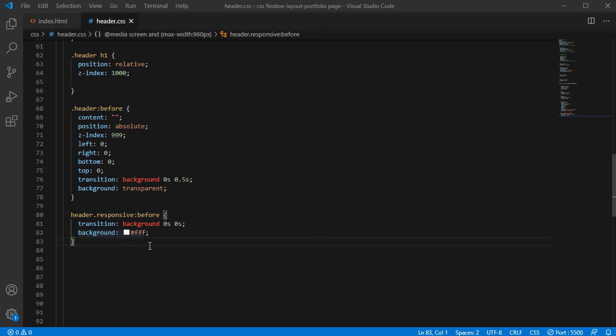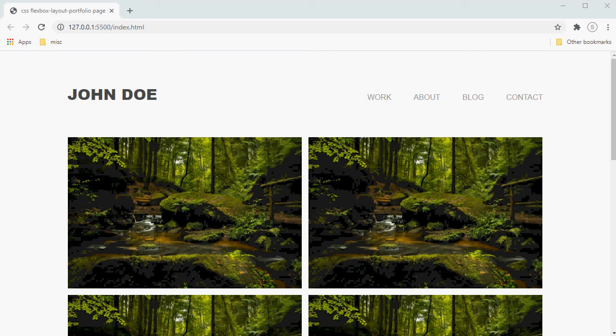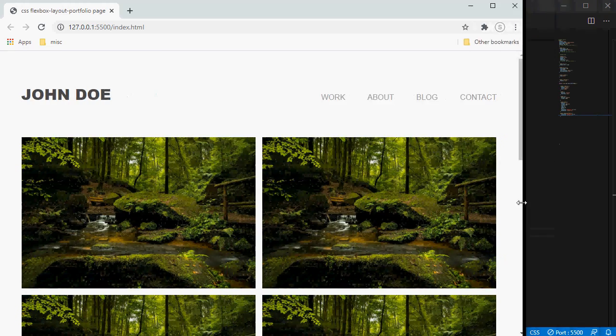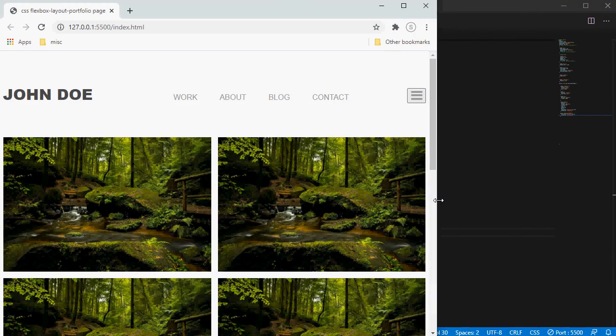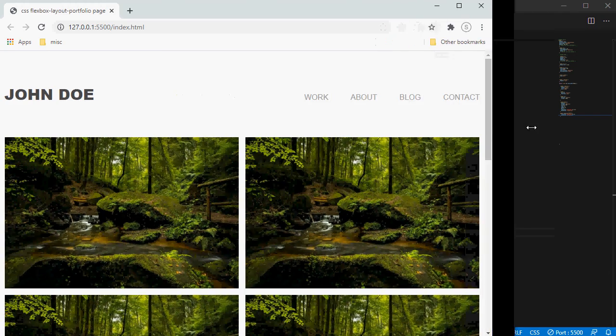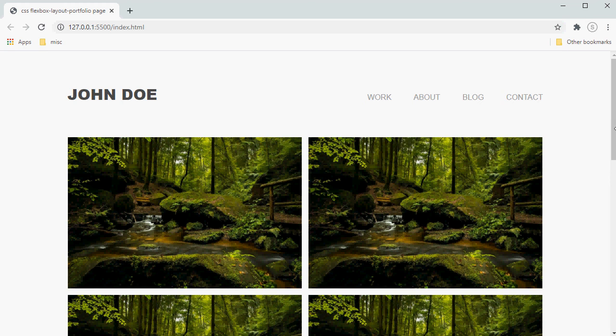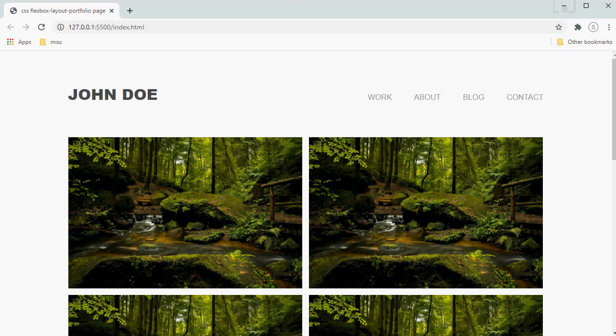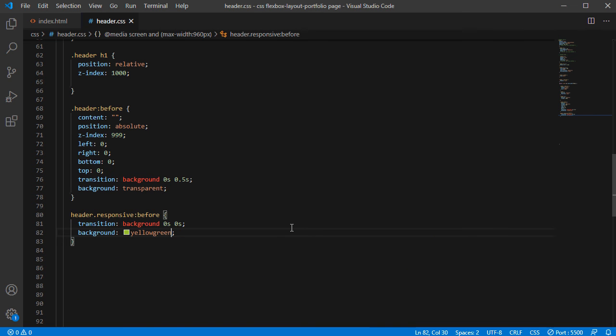Okay, let's see if we change it, just say maybe like yellow green. Let's see if we can see it. Not yet. Okay, I'm just going to change it to white, but we'll try it later. One second. So it's white.